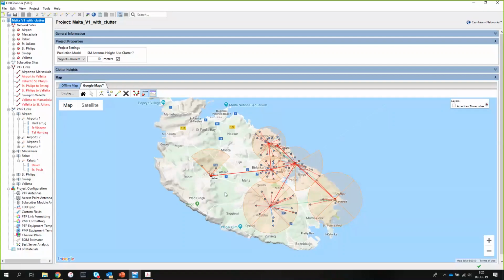So what this allows you to do is move an access point slightly, so that you don't have to be in exactly the same location as, say, your point-to-point equipment. It'll also allow you to have multiple access point locations at the same hub, so you could remote more than one access point away from a hub site. Well, how do I do that? Let me show you. Let's use Rabat as an example.